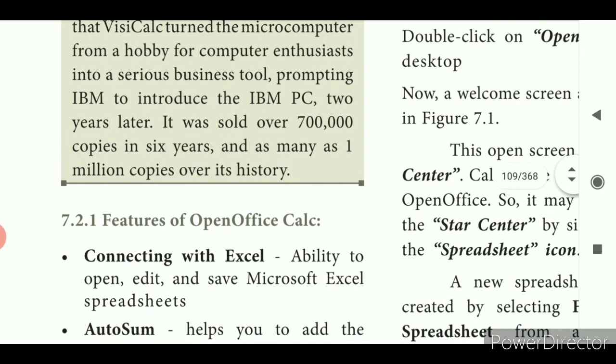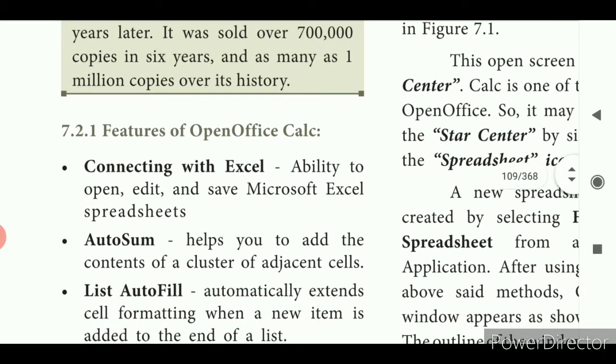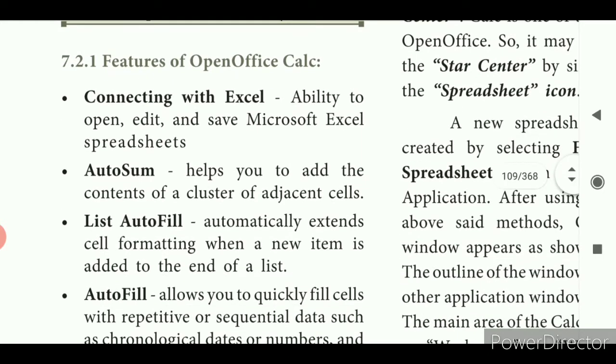Then the features of OpenOffice Calc. First, connecting with Excel: the ability to open, edit and save Microsoft Excel spreadsheets. Second, AutoSum. What do you mean by AutoSum? Automatically it will sum the data. It helps you add the contents of a cluster. Cluster means a group of data in adjacent cells. Adjacent means next to the cells.